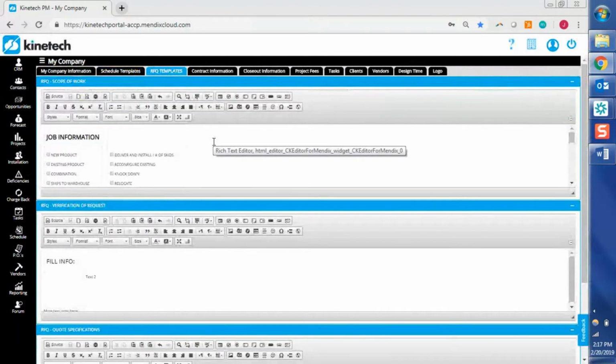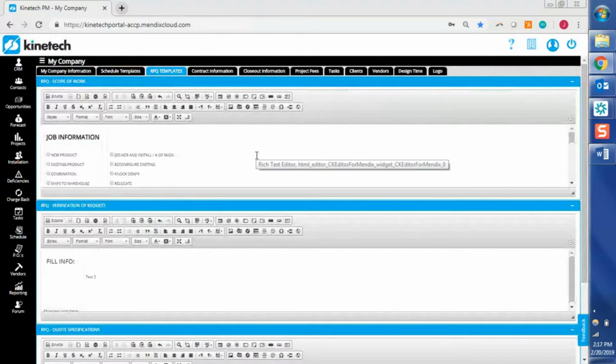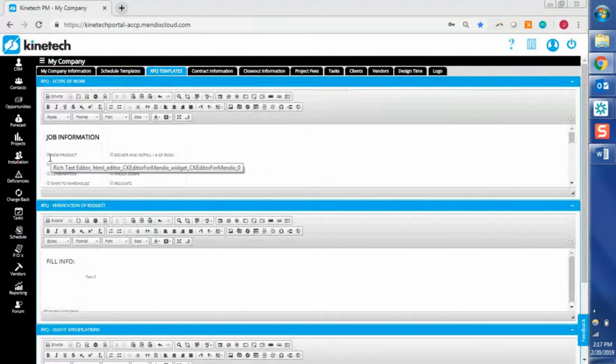Next here, whenever you create an RFQ, there are a few different sections to it. So you've got the scope of work, the verification of requests, as well as the specifications. So within here, you can set up a template that you can use for each one of your RFQs. You can see that this one has some checkboxes. So as we're putting together RFQs, we just select what applies for that specific one. So once we set it up here, it will flow through to every new RFQ we create.